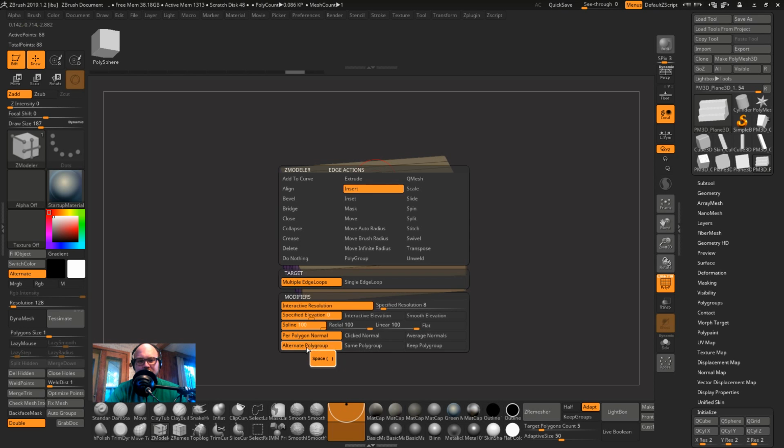Now it's doing a couple things. I think it's creasing, which I don't necessarily care for. I also just want it to be the same polygroup, so I can say, keep the polygroup.